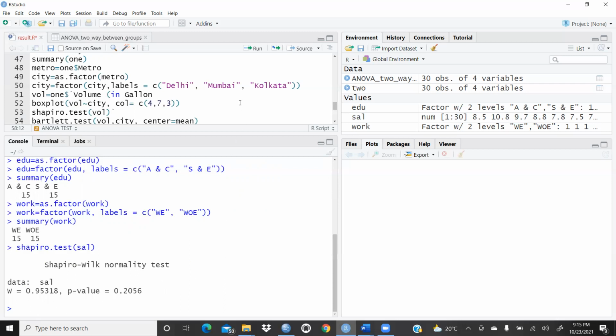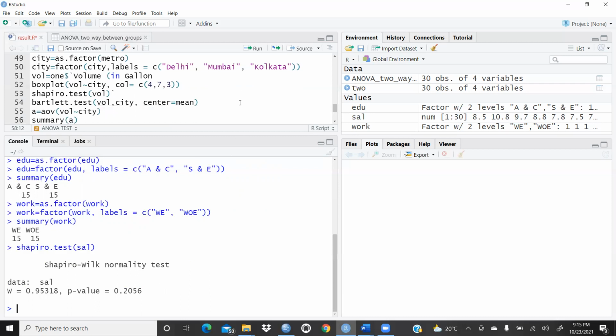Now what I have to do is run ANOVA. So let me create a variable, right?